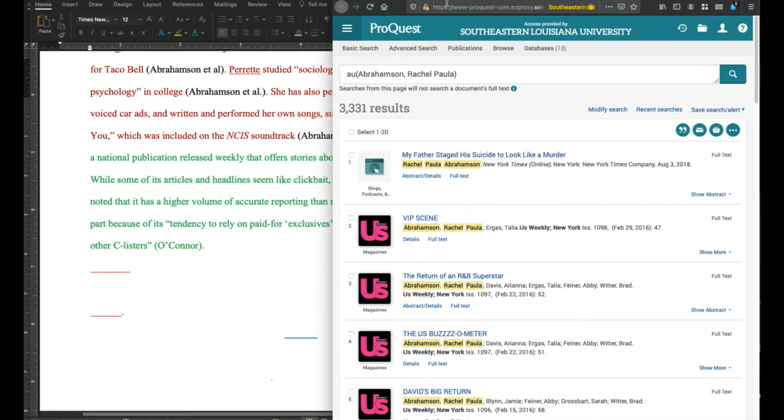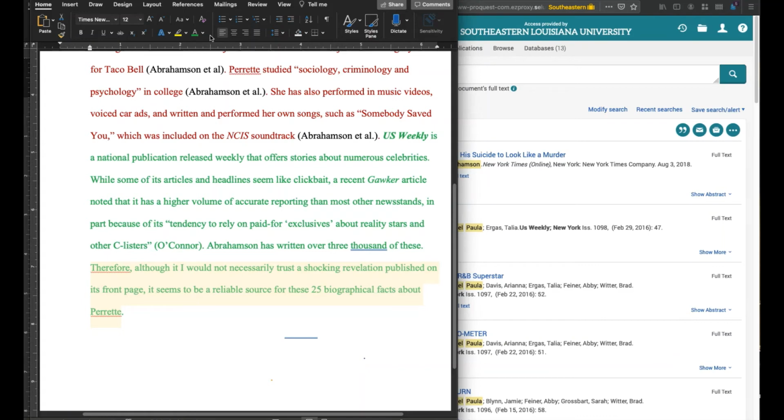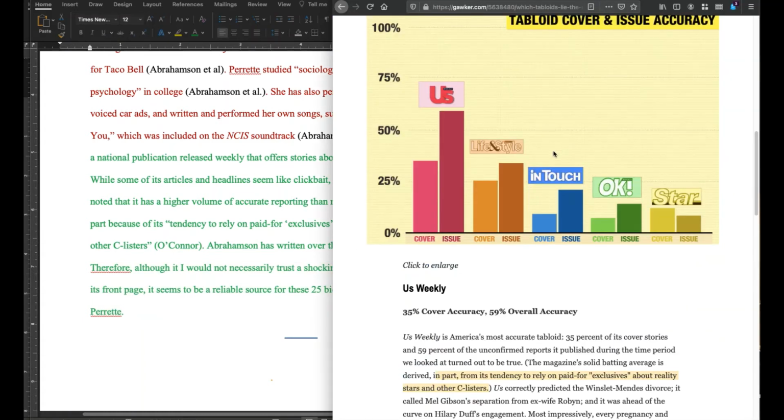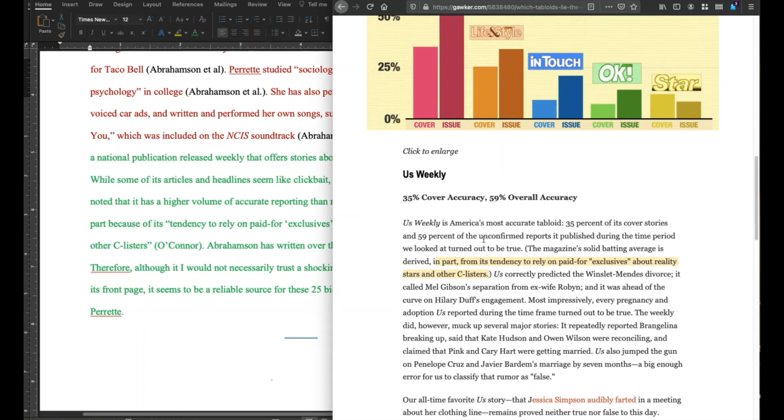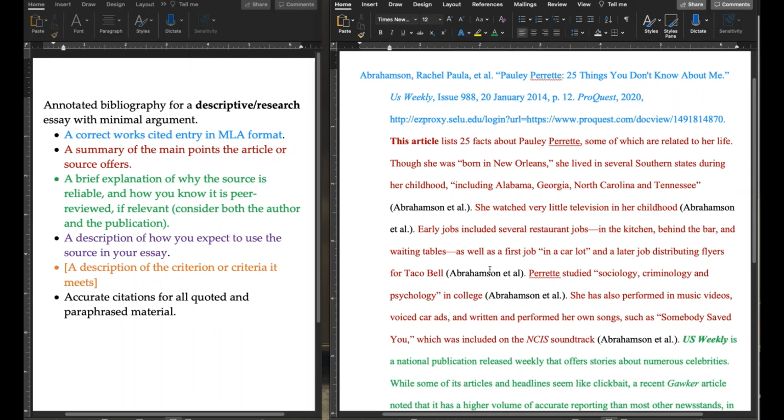This top one is for the New York Times, and a lot of other ones are for US Weekly. So I'm going to assume she's a fairly experienced journalist and give her some credit for that. And I've concluded, therefore, although I would not necessarily trust a shocking revelation published on the front page of US Weekly, because Gawker points out that these sturdy narrative biography interviews are what makes the magazine more credible, I think I can trust these more credible facts that seem to be taken directly from Polly Perrette in this instance.